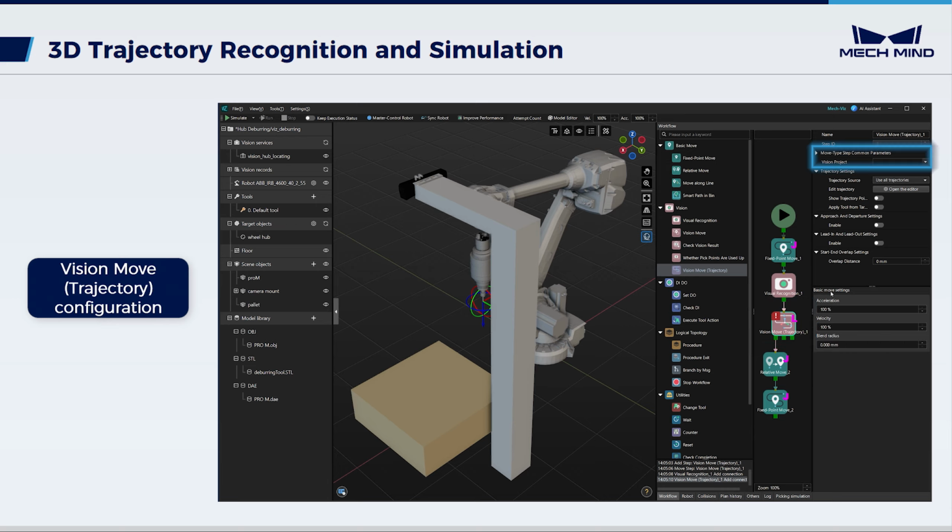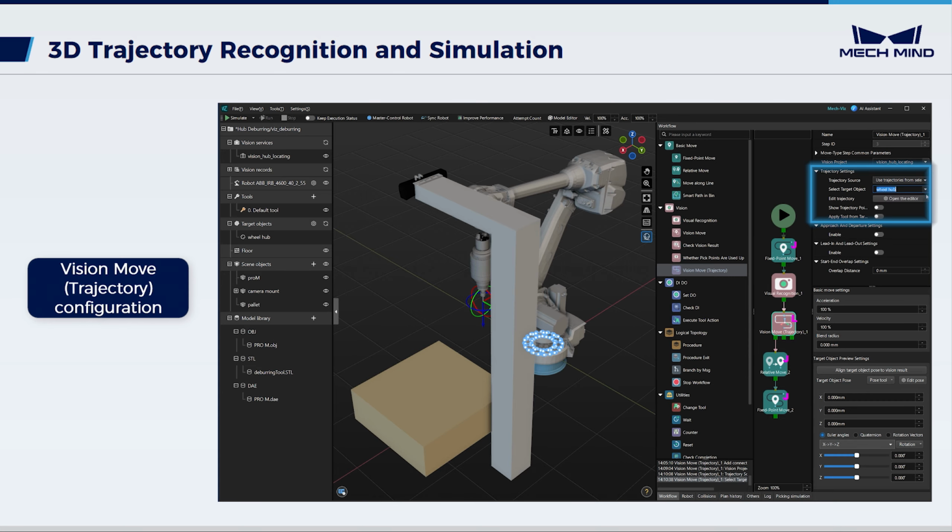First, select the corresponding Mech-Vision project to obtain the trajectory recognition results. Then, select the trajectory source to determine which trajectories from the vision results will participate in trajectory planning. Since all trajectories of the object need to be ground in this scenario, select Use trajectories from selected target object, and then select the corresponding object for trajectory from the target object editor under Select Target Object.